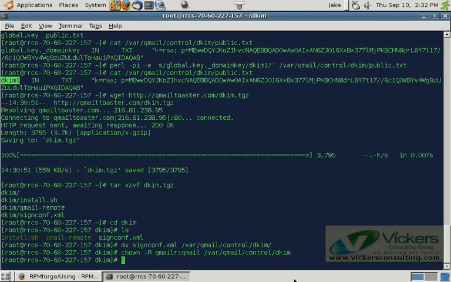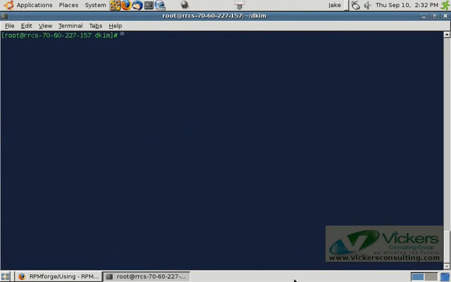And now that we have our configuration file in there, now's a good time to go ahead and edit your DNS. And remember, what you need to, let's clear the screen here, make it a little easier to read. What you need to put into your DNS record, let me get this catted out here first.